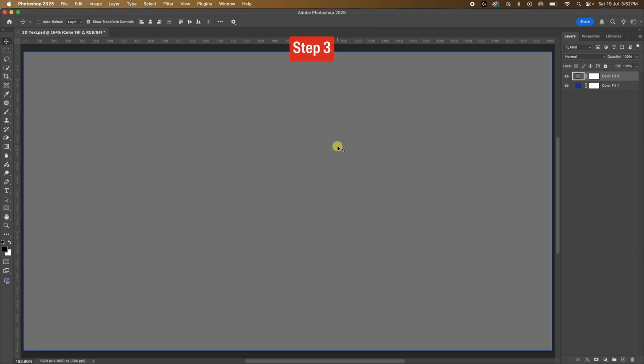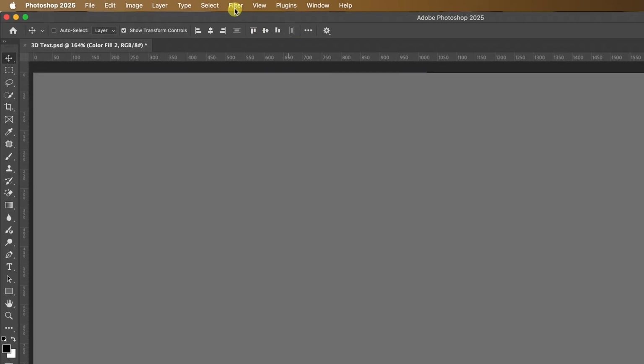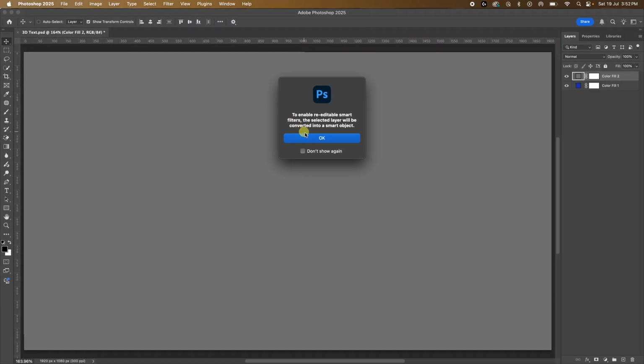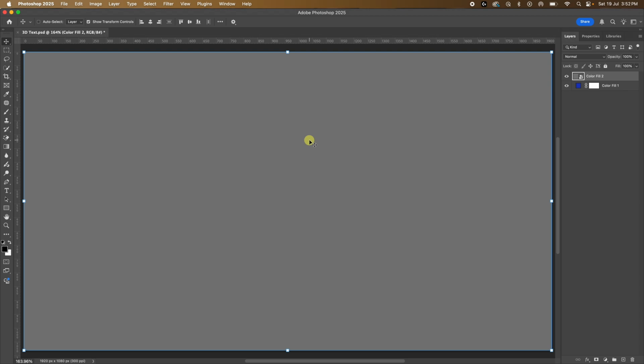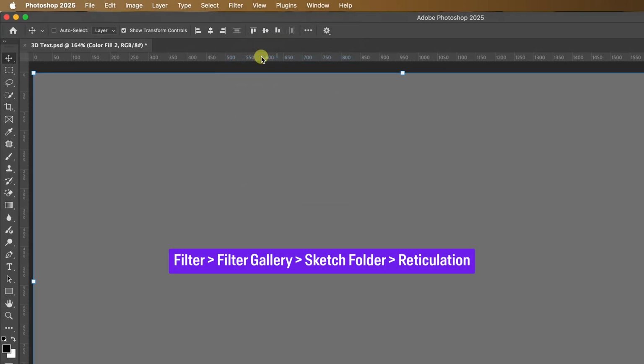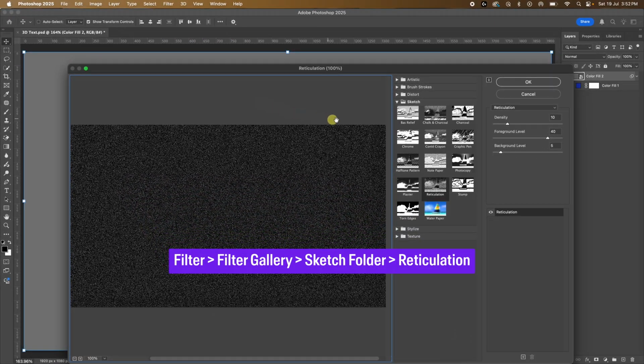Step 3. Start by selecting the gray solid color layer. Then, go to Filter, Convert for Smart Filters. Once that's done, we are ready to start adding texture effects from Filter Gallery. With the gray solid color layer still selected, go to Filter, Filter Gallery. Inside the gallery, open the Sketch folder and choose Reticulation.